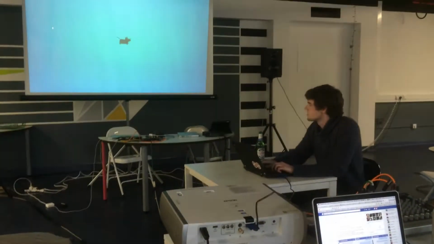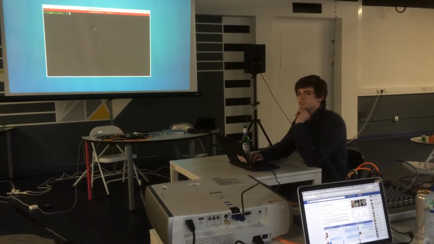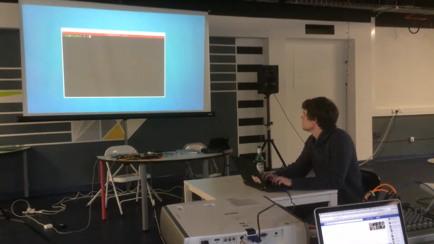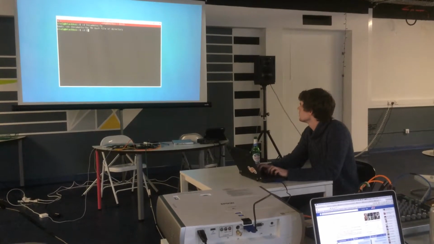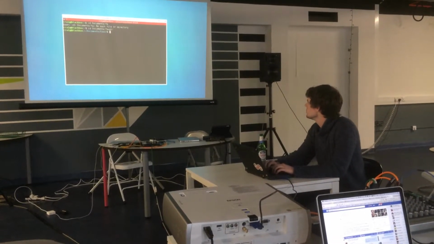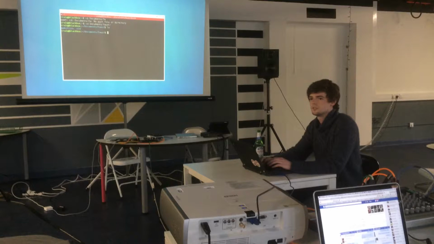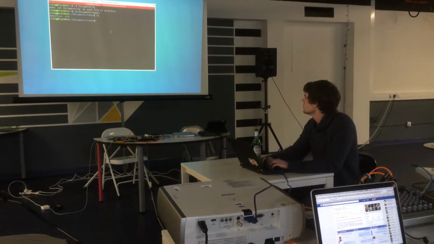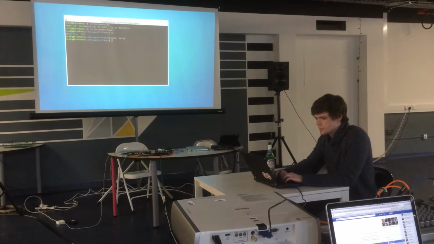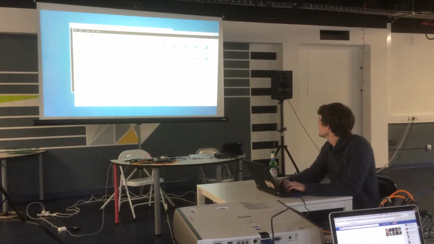So Faust is a digital signal processing language. It basically just takes a stream of input data, does some magic on it, and then gives an output. What we're going to do is try and interactively make some kind of delay plugin, and then try it out, see what happens. Hopefully it'll work.